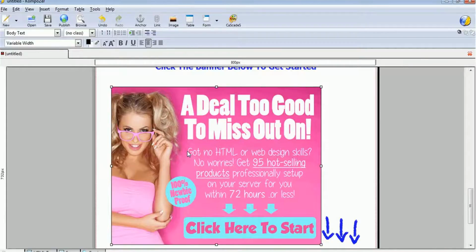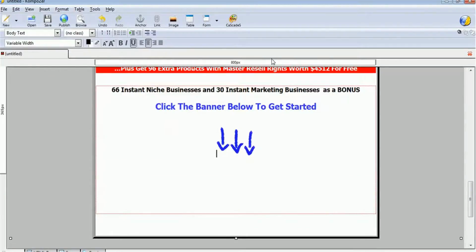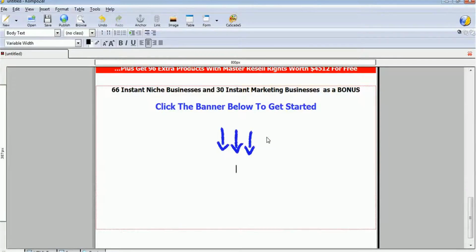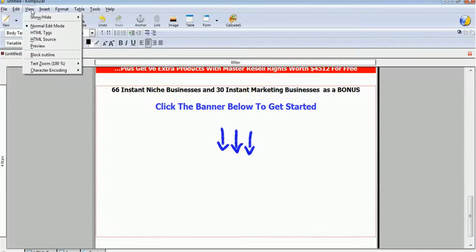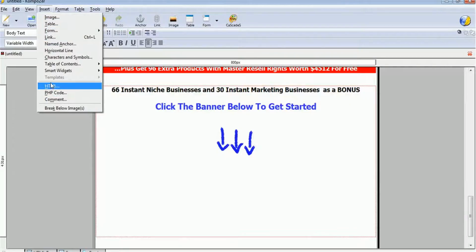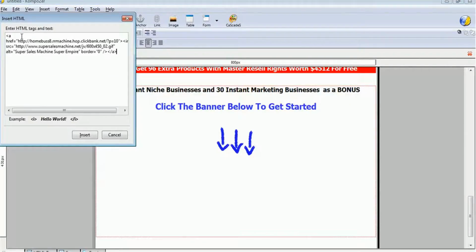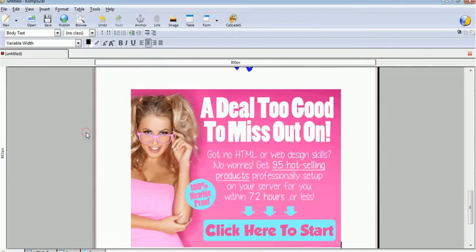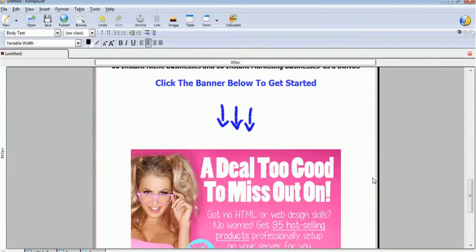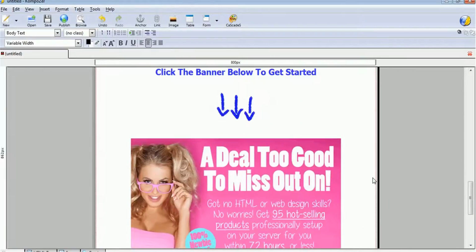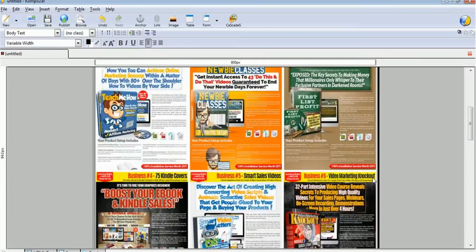That didn't look good, did it? So we're going to delete that. What you have to watch are these cursors. It's over here on the left hand side. We want this below it. Okay, go back to insert HTML. There we go. Nice big banner. And that's basically the landing page.